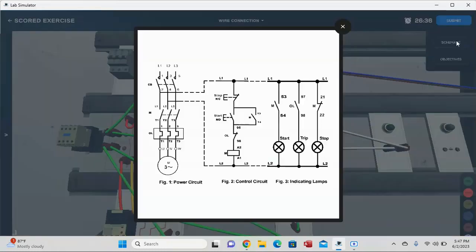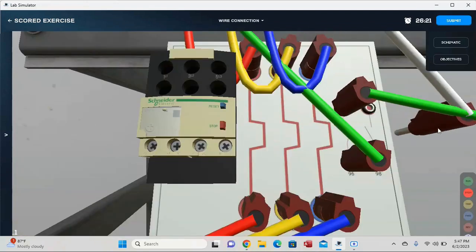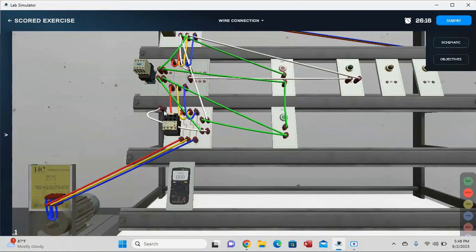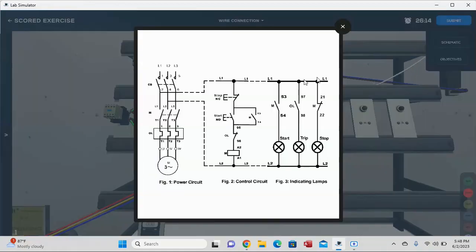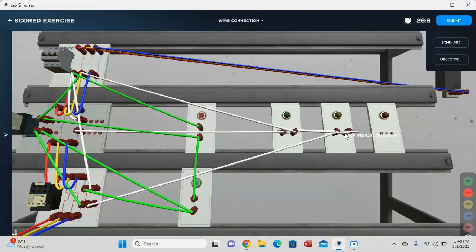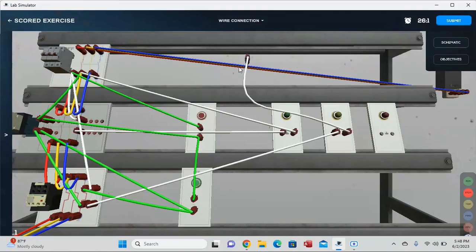And then there's also a connection from line 2 going to our 97, 98 of thermal overload relay. So from here, there's a connection to 97, 98. And then it's going to our trip indicating lamp. Then it's going to our line 2.